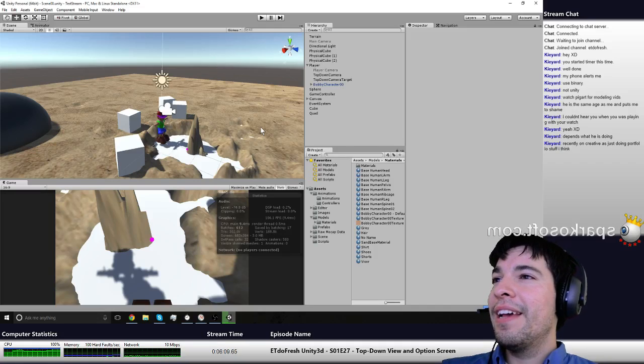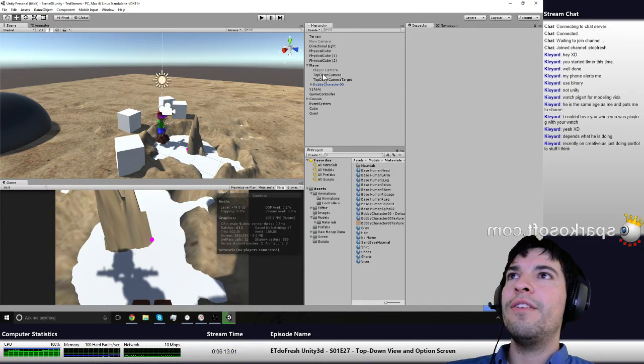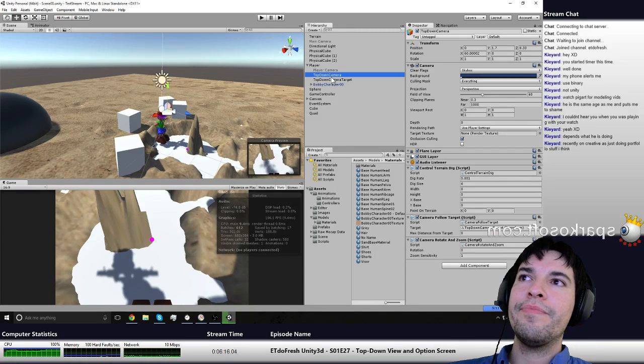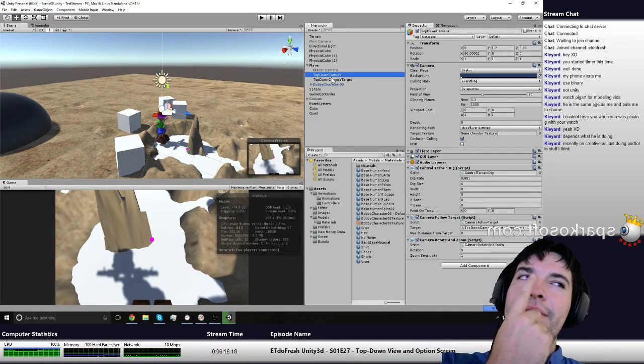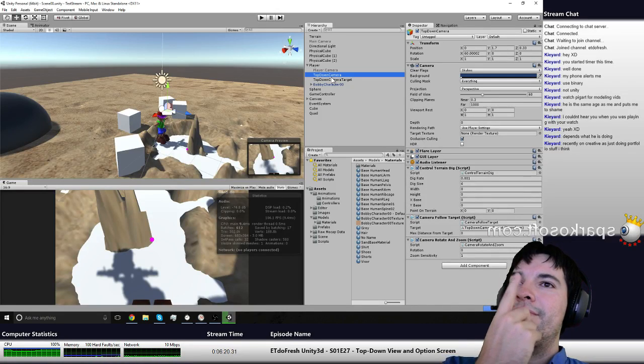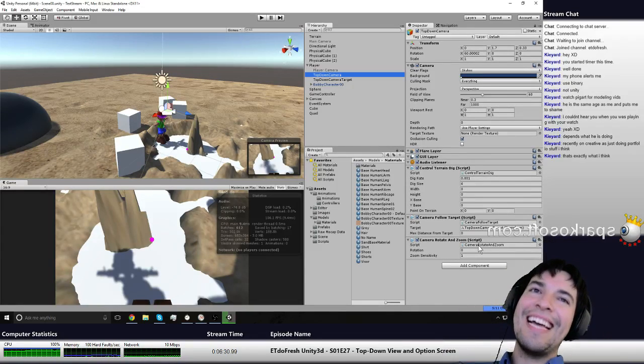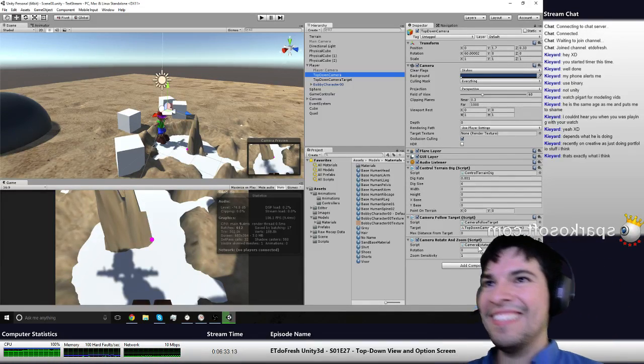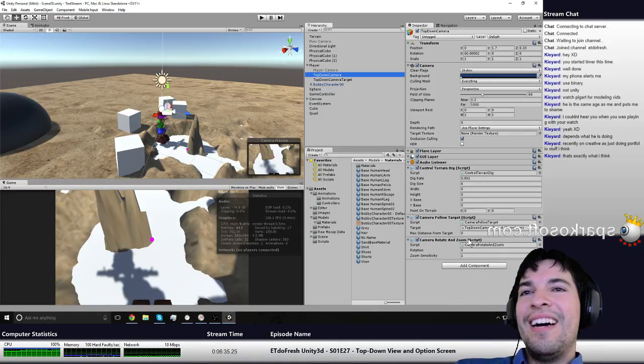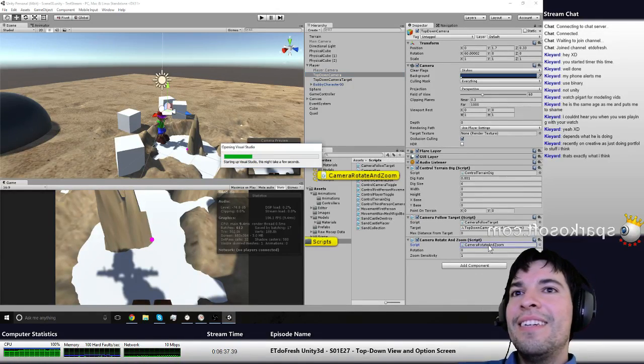Alright, anyway, here we go. So we got the top down camera. So if I go to top down camera, what do I do? I guess I'll just look at the scripts. I'm gonna look at the camera follow script. I think that one's okay. Key Art says that's exactly what I think. Thank you, man, I appreciate it. Rotate and zoom.